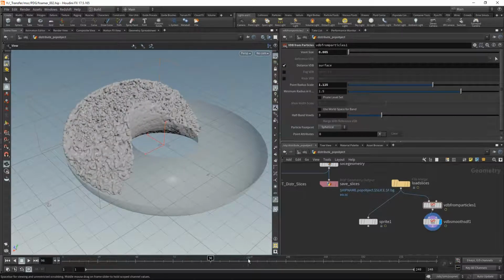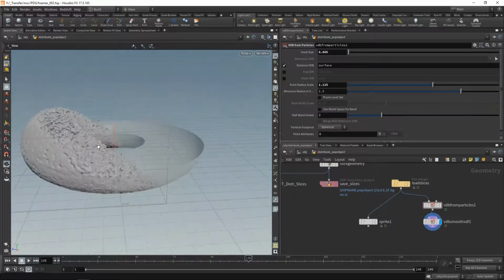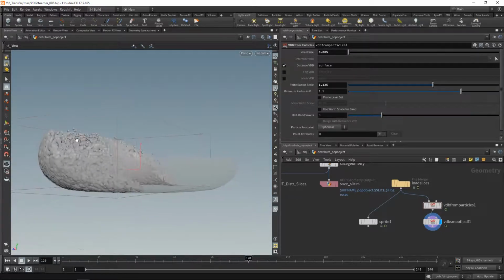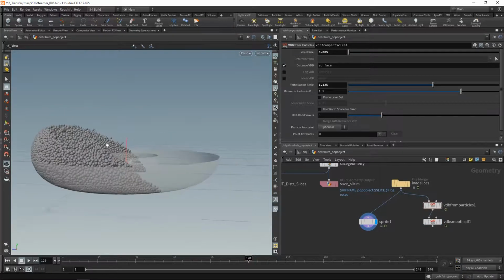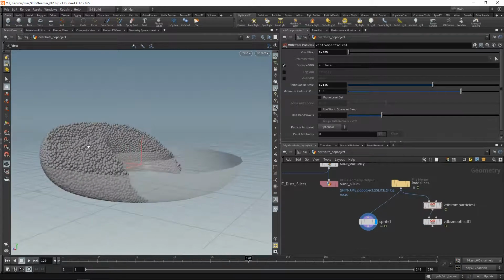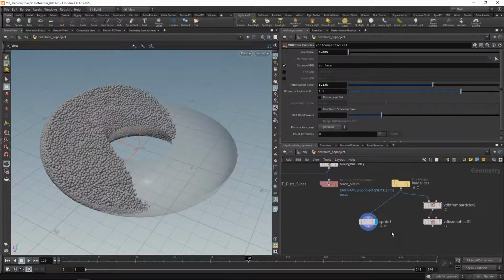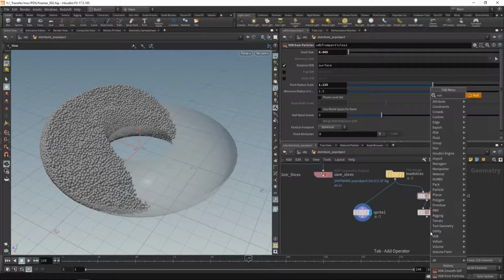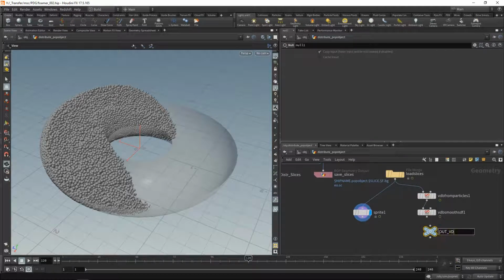Let's check on a few other frames here. And maybe what I'd have to do is tweak my simulation a bit so I don't get those stray particles up here, which are just floating in midair, by maybe increasing the gravity a bit so they get pulled down. But for now, for setting this up, we will just leave it as it is and attach a null down here. Call this one out_VDB and wire in my VDB smooth here like that.